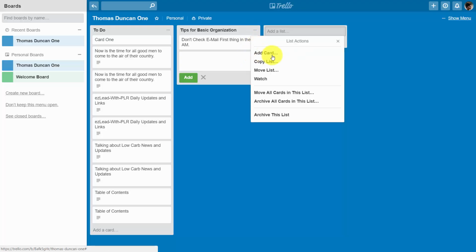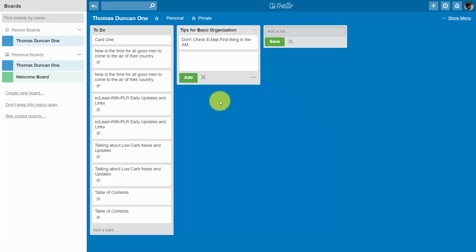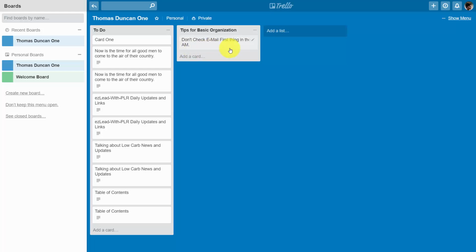Now the other way to add a card within this list is to use this menu. And what we can do is we can click Add a Card. Now what we're going to do right now is we're going to X out of the second card, and now we have our first card that we're going to begin to work with. Now one of the things we want to do is to look on the inside of the card so that we can begin organizing.